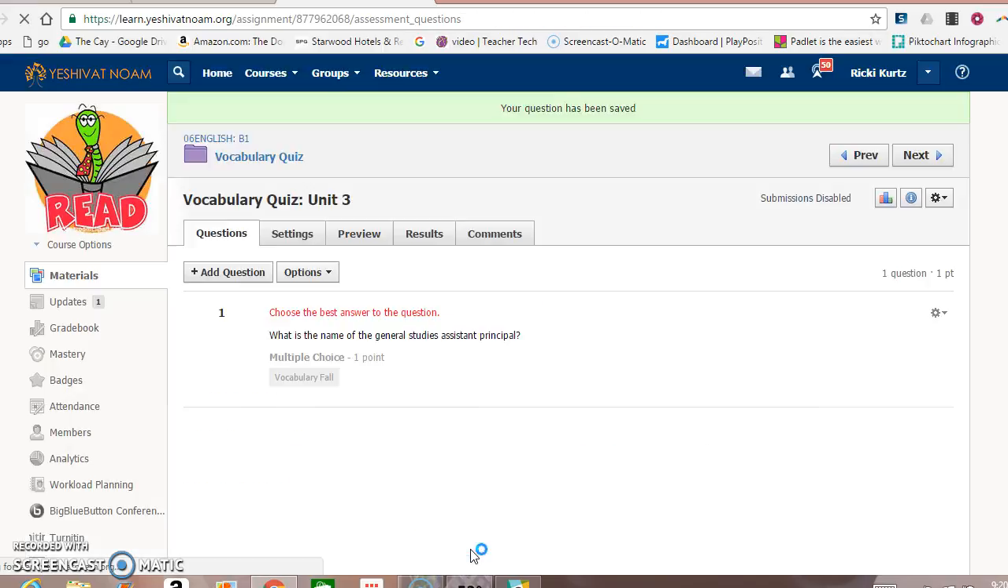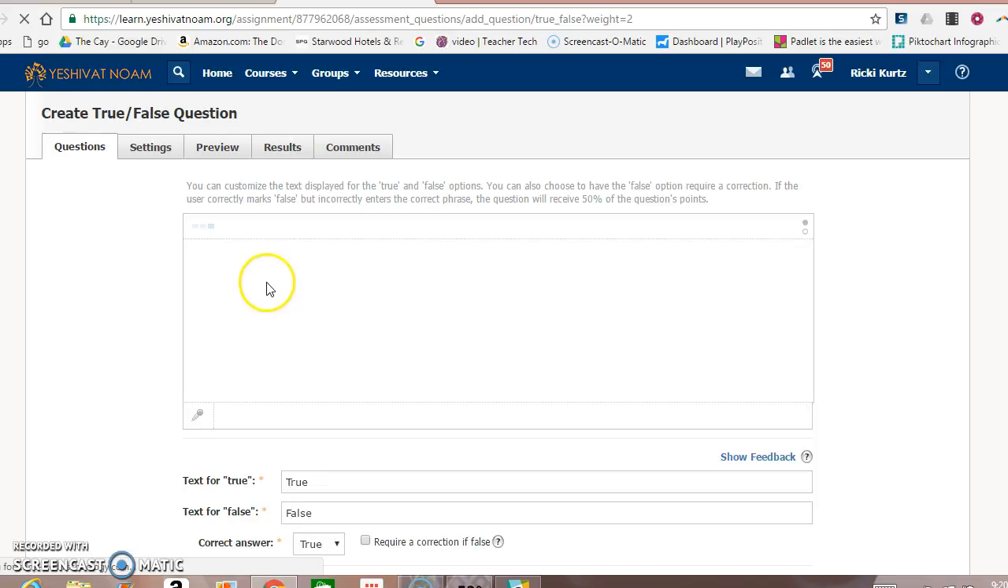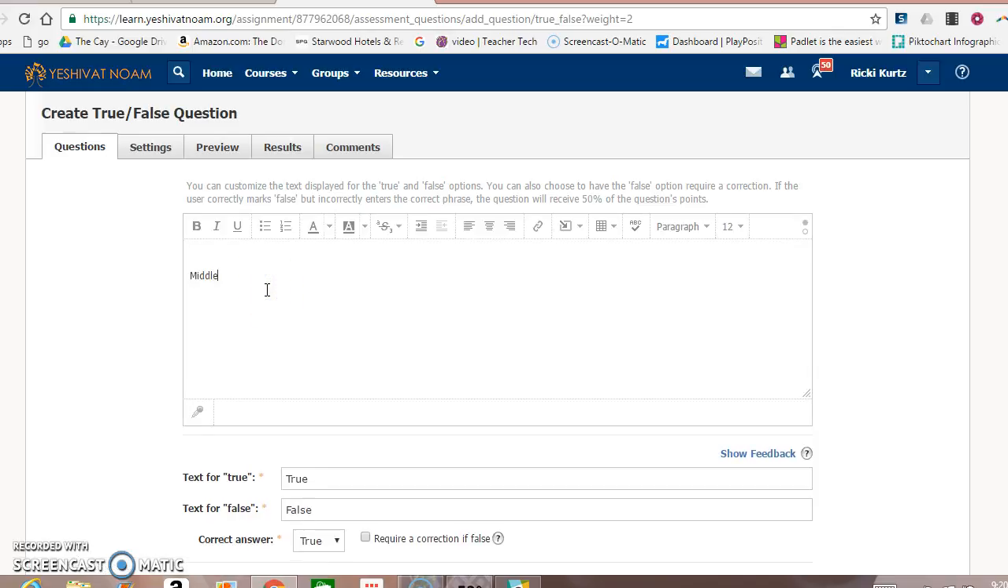I'm going to create a question. I can then add a true false. Middle school is amazing. And then here I'll write choose. Decide if this statement is correct.